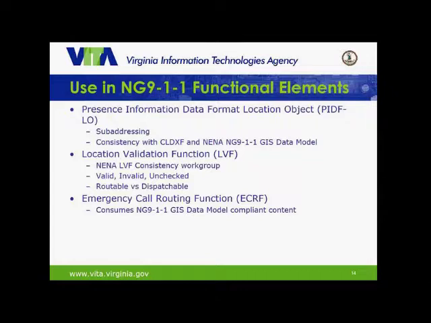But before that ever happens, addresses from your local telephone company, it might be a Verizon, it might be a CenturyLink, it might be a VoIP provider, those civic addresses for where the subscriber numbers are located are all validated against the GIS data through the location validation function. It looks at whether each field is a match, in which case it's valid, or whether it's a mismatch, in which case it's invalid, or whether it's unchecked because it's not able to check the data.